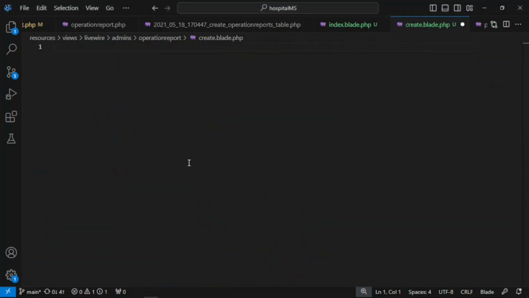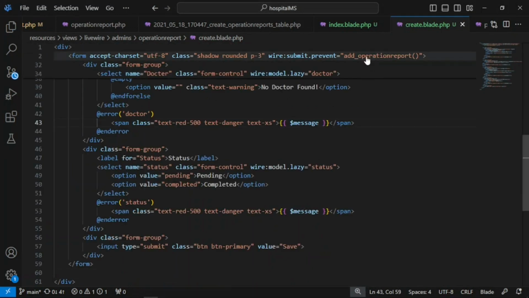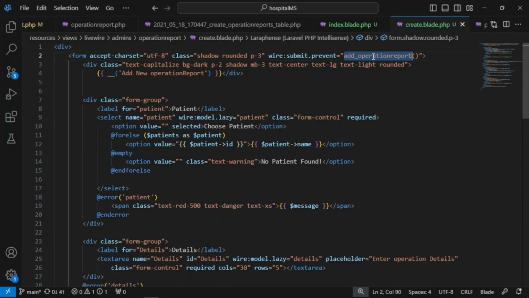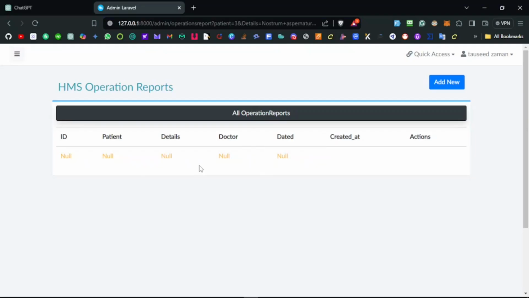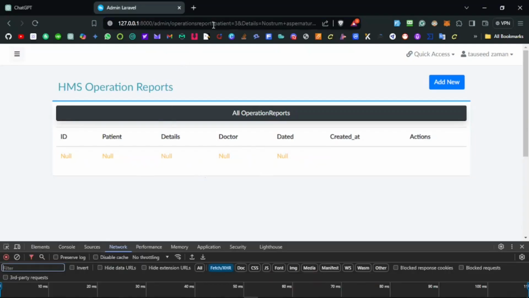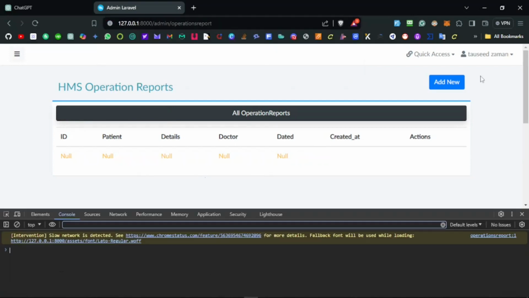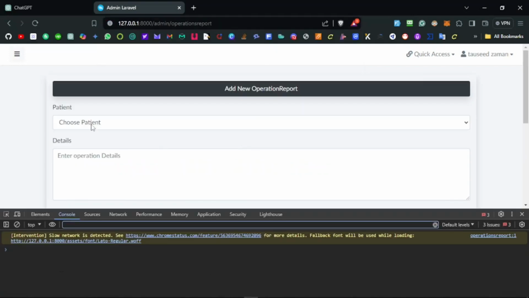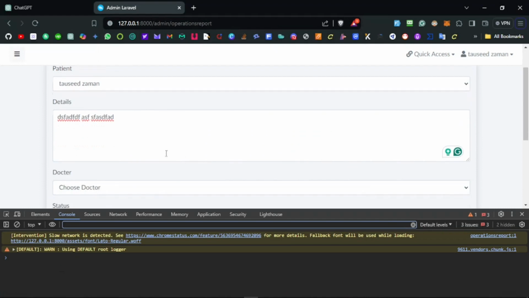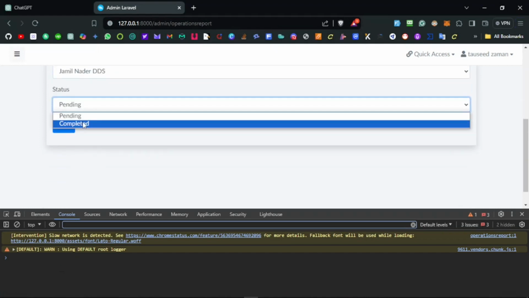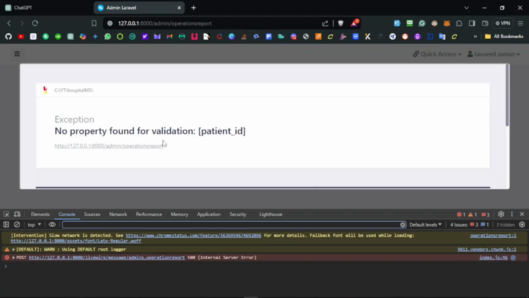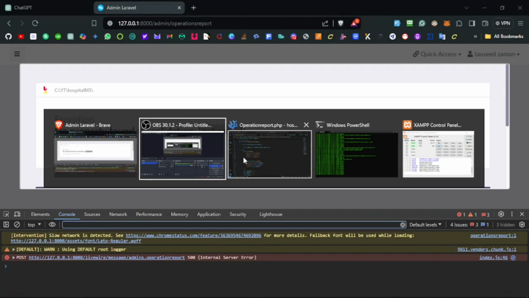So let's just throw all of them in a div and then we need to have a look at this form. And also let's just open the developer tool, so if we have any errors we will be able to see it down there. So I'm gonna click on add new, choose patient, and so we are going to fill some fake details and then choose a doctor. Status is completed, and we got an error, no property found, patient ID.